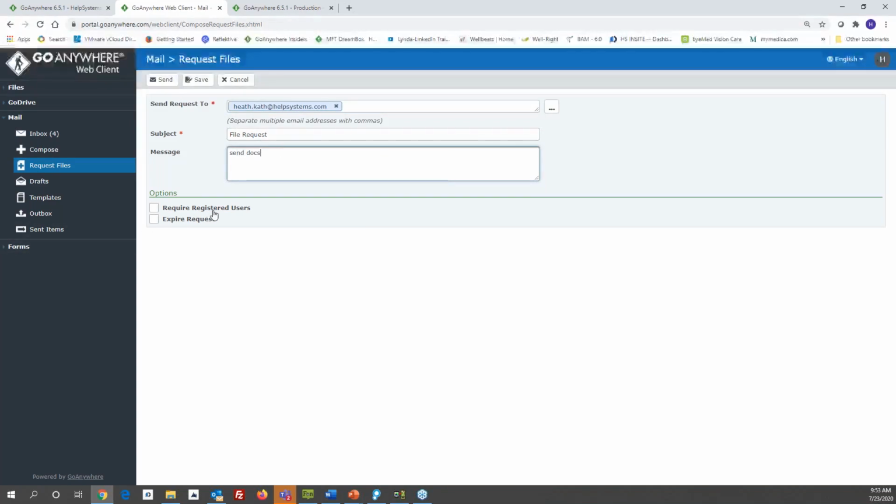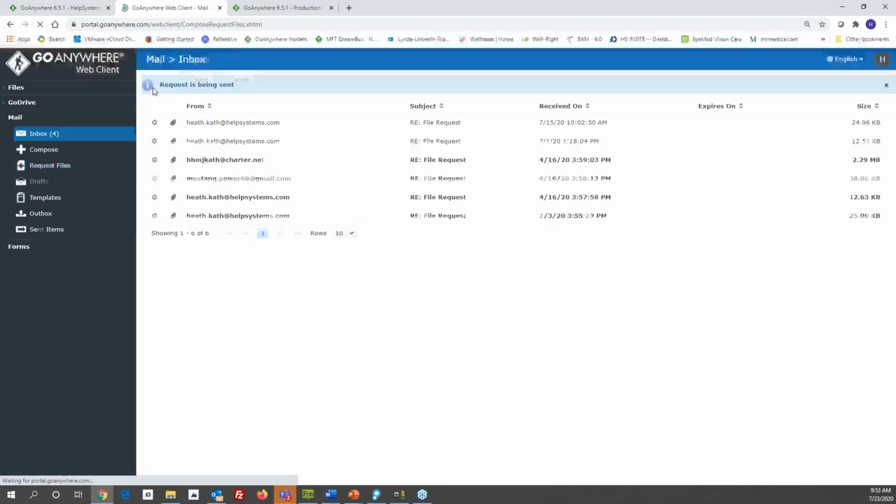Do you want them to register? Again, if they want to just quickly do it, they may not want to be registered, but you can enforce it. Force it to expire after so many days, then hit send. So then they will get an email. And I did get the email, so let me show you that.